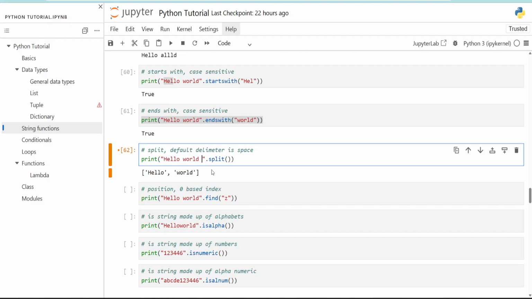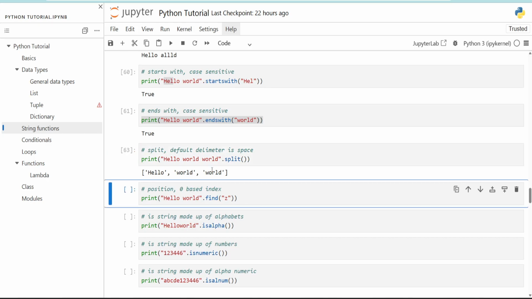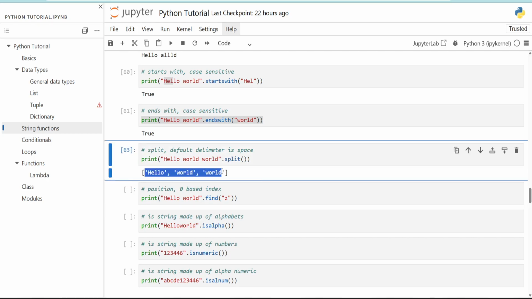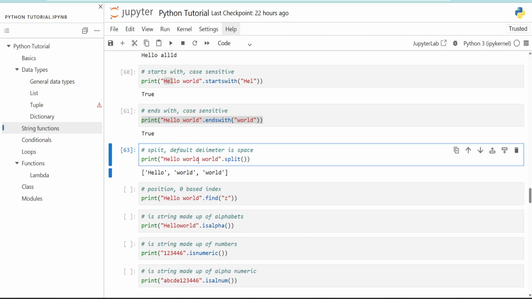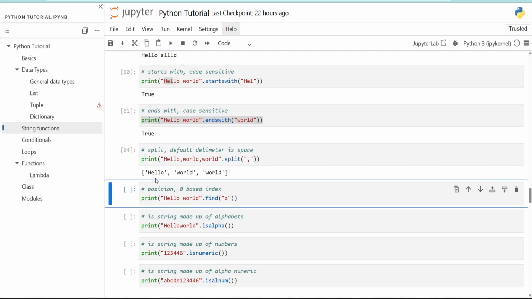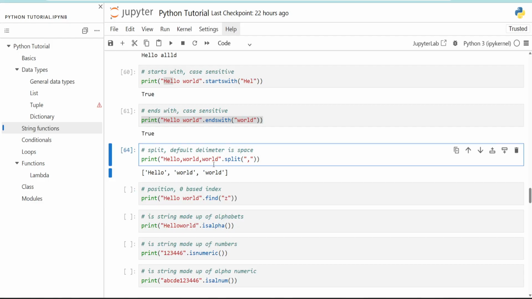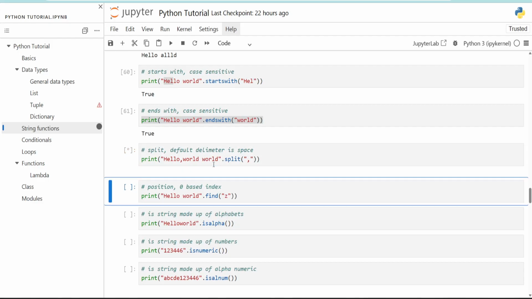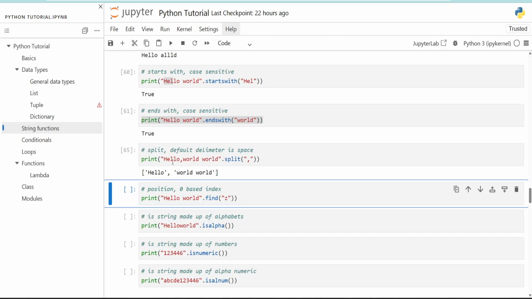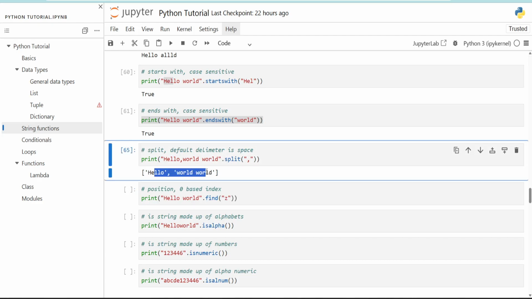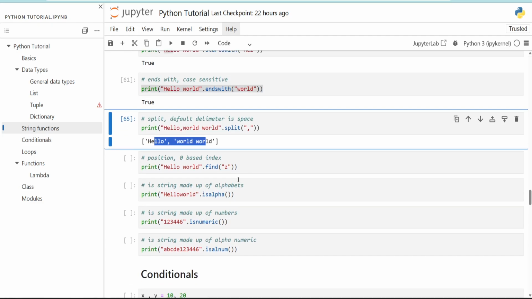So if I add one more word here, then it will have a list of 3 because it has 2 spaces. But if you want to specify your own delimiter, then you can do that by having commas as delimiters here, and then you have to specify the delimiter in the split function itself. Then again it's hello world world. So if I remove one of the commas here, then it will just be 2, because there is only one comma. It will split and have a list of 2.